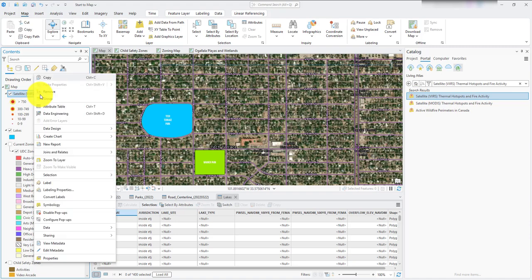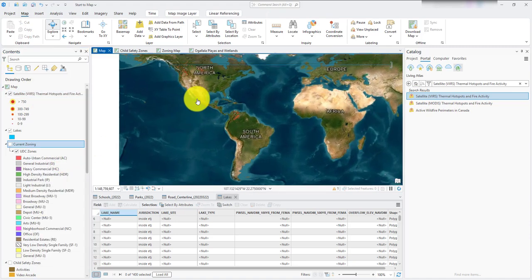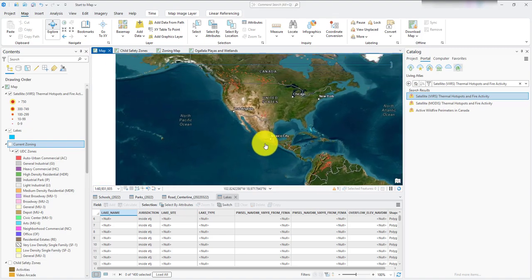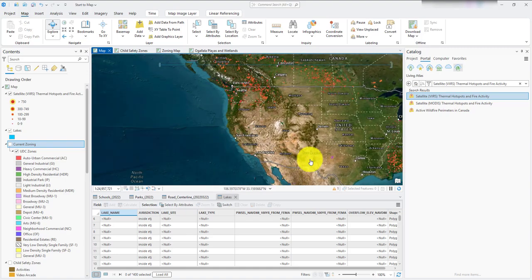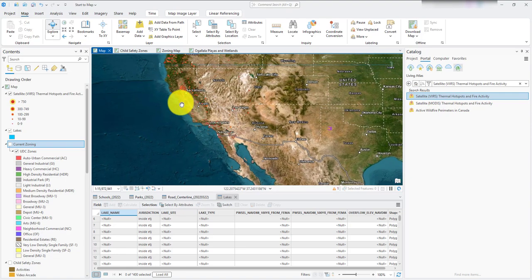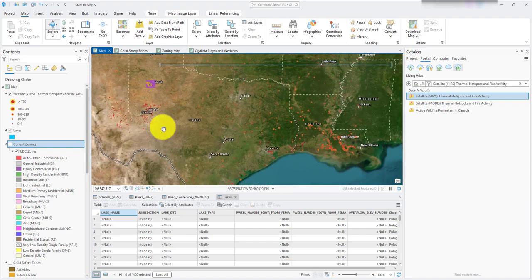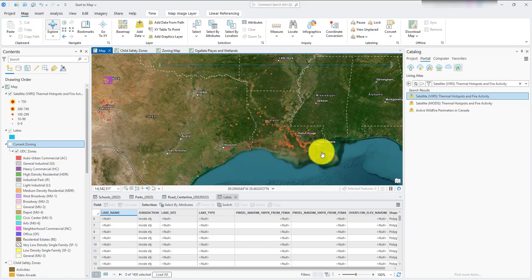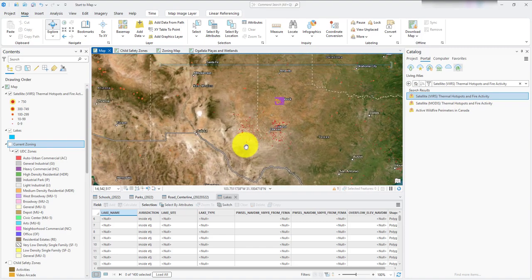It's just loaded, so right click and zoom to layer, and I can see different fire activities all across US. So here you can see forest fire, heat zones in Canada, heat zones in Sacramento, some in Texas, New Orleans. So yeah, this is a pretty authoritative and elaborate data set.